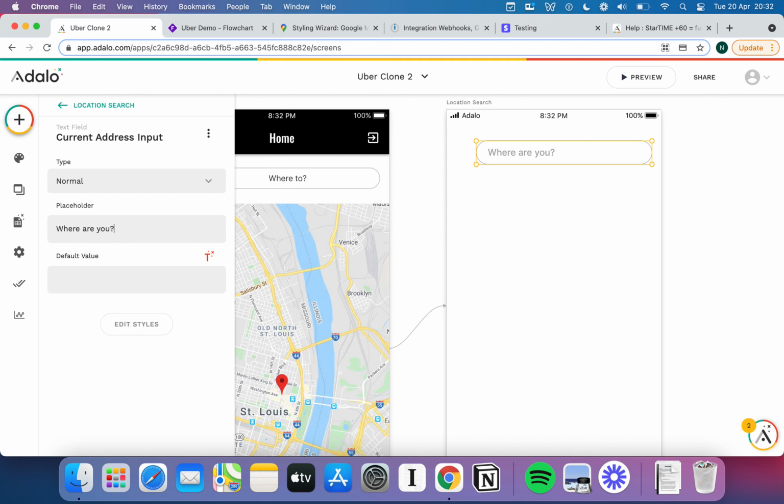Put placeholder as where are you? And then I'm going to copy that. So I just hit Control C. I'm going to press Control V. You can see on the left I've now got a new component. Drag that down ever so slightly.